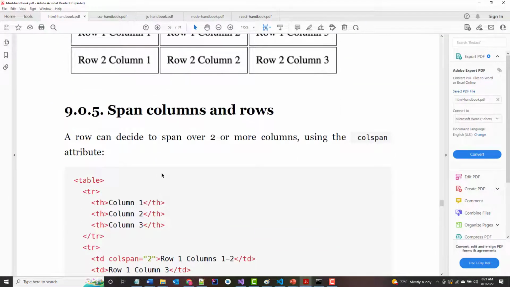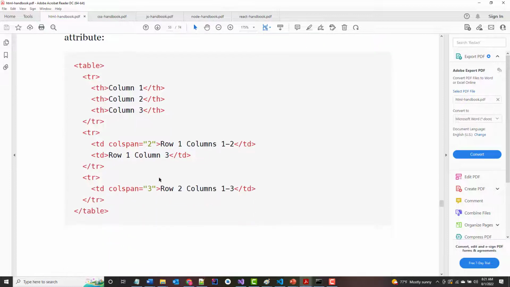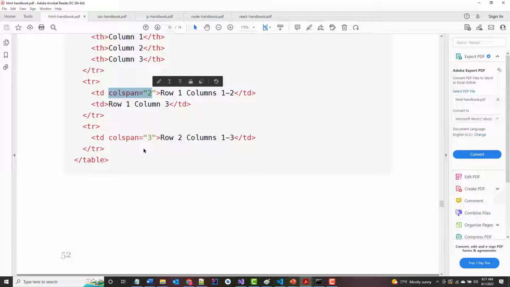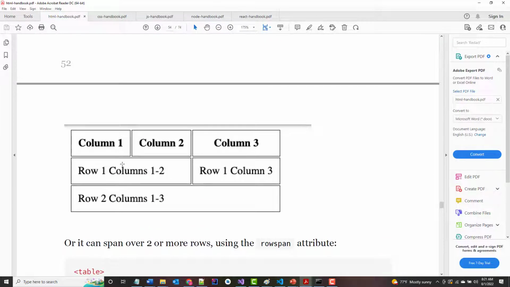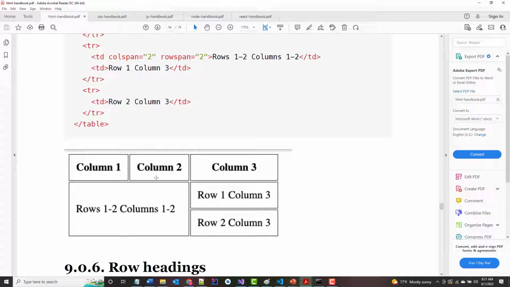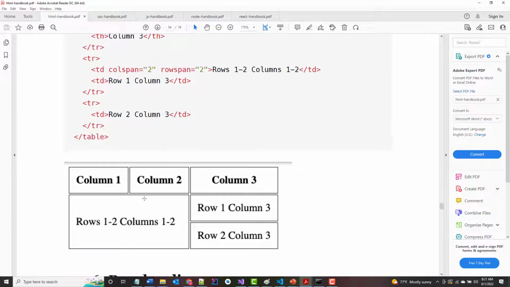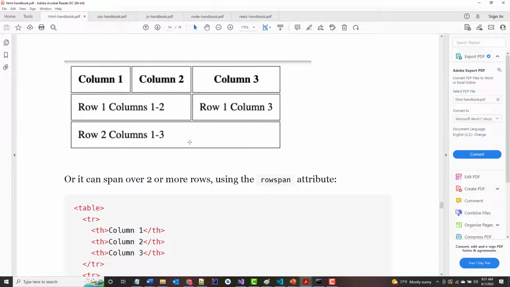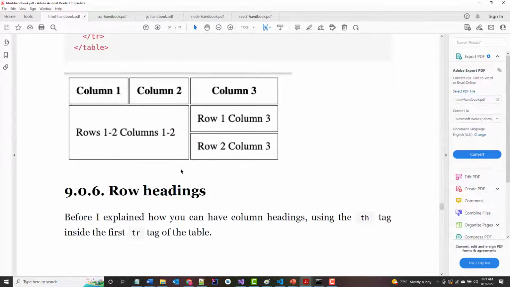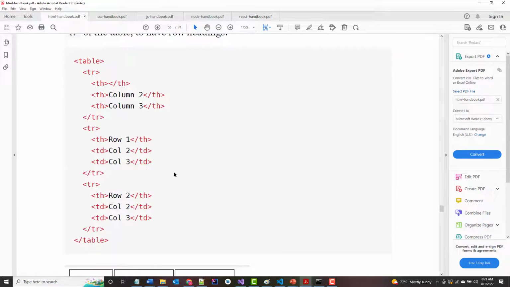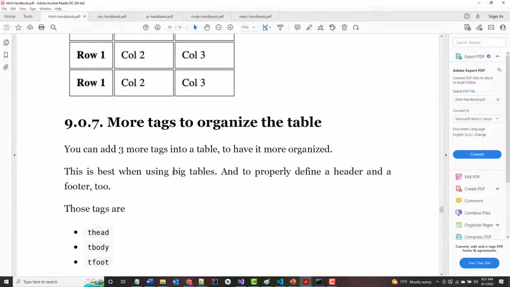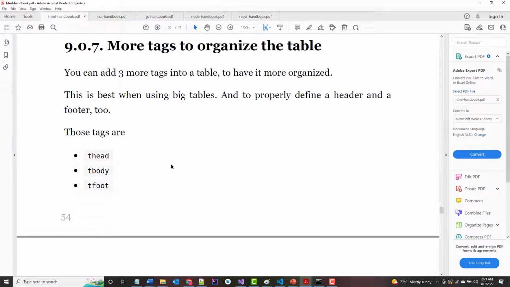You can have stuff span over multiple rows or multiple columns. You span over multiple columns with colspan. You span over multiple rows with rowspan. All right, so there's rowspan, and you can have colspan as well. Okay. All right, I showed you the headings. More tags. Yeah, it says this is best when using big tables.